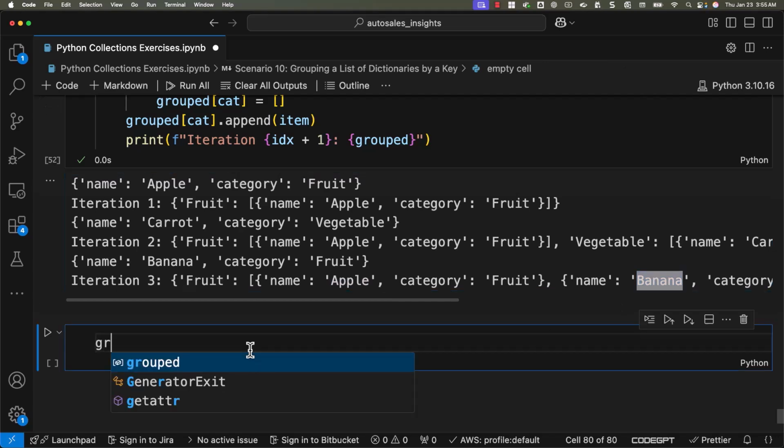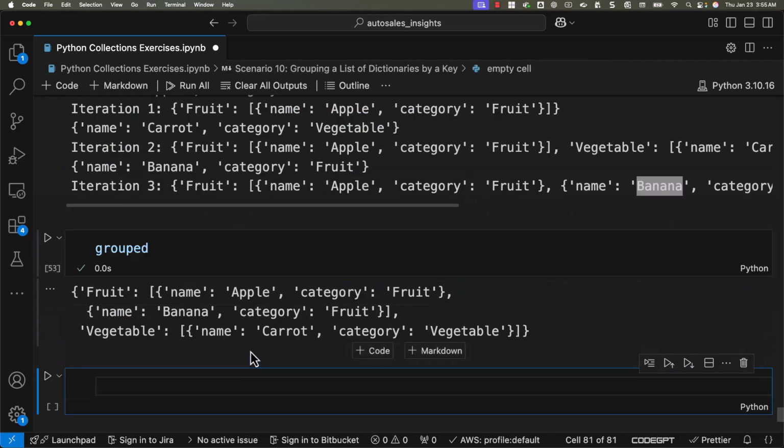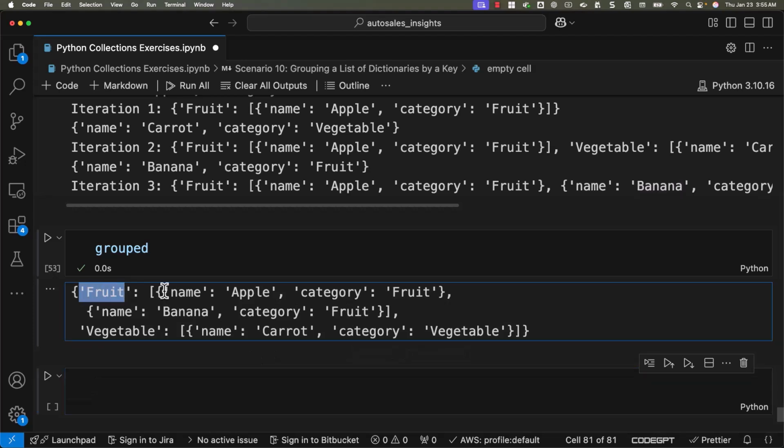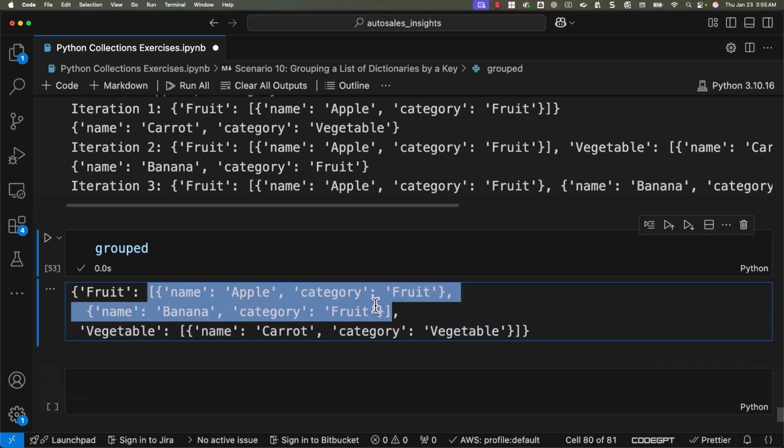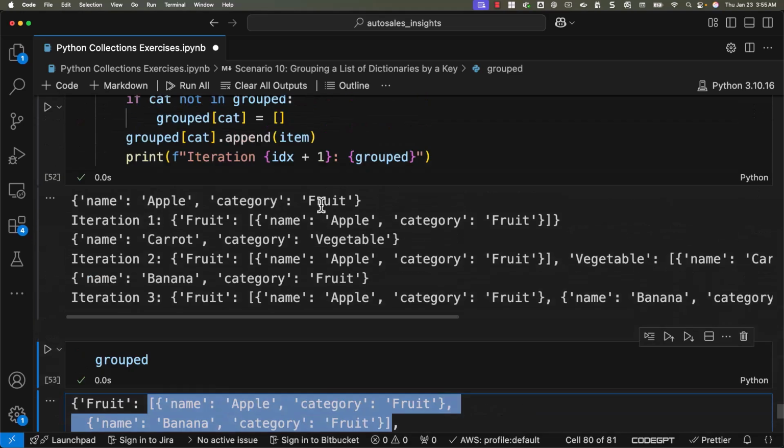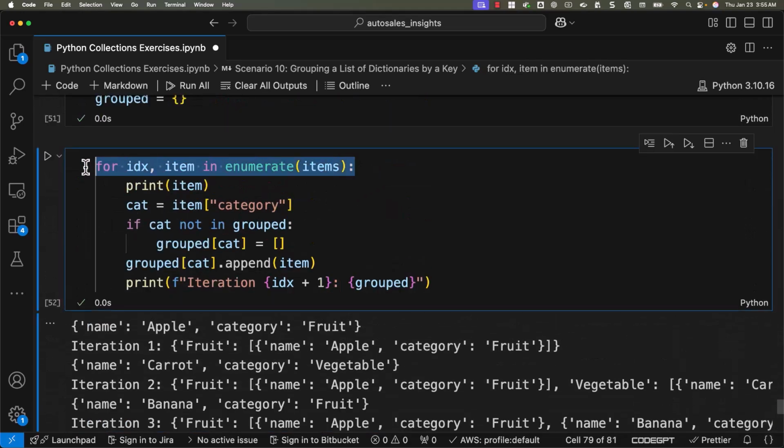You can also display the details about grouped here. You can see the outcome. The dict grouped contain two elements. This is the first one and this is the second one. The first one's value is nothing but this one. It is list. The list contain two dictionary type objects. Here we loop through each item. This is where we loop through each item, check its category. This is where we are checking about its category and add it to the corresponding list in the grouped dictionary.